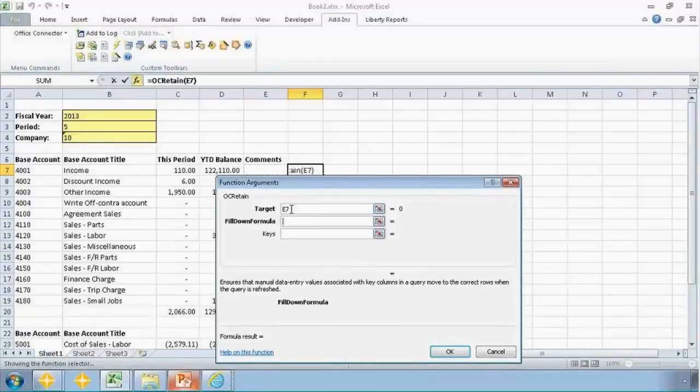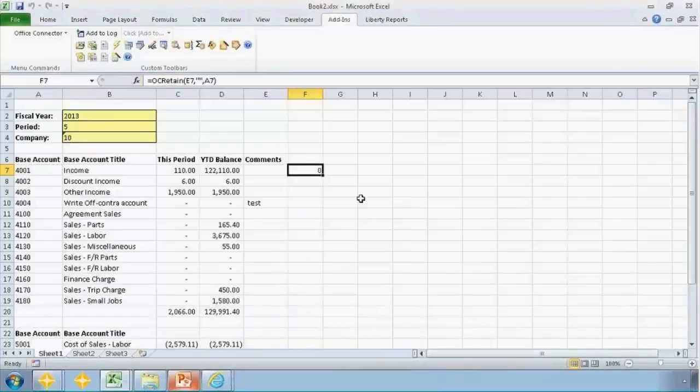Outstanding. So the value that I want to make sure sticks with the correct account is the target value. The fill-down formula is basically what I want to have show up for any new rows. And I can just leave that blank, too, and that's fine. The key identifies the row. So the key in this case is the account number that uniquely identifies a given row. So I insert that. Now, the OC Retain function doesn't return anything that we really care about. It's just more of an instruction.